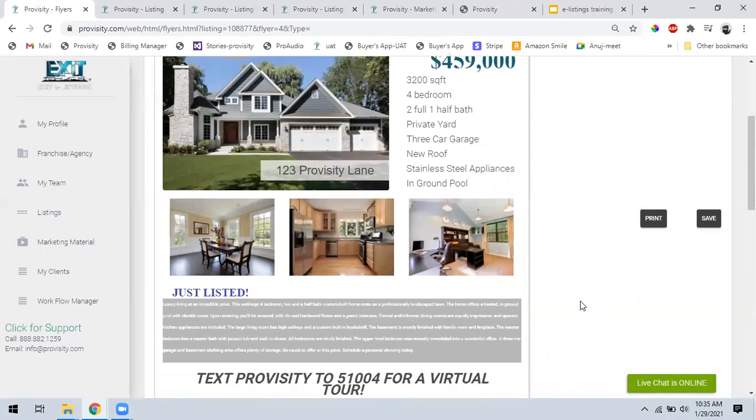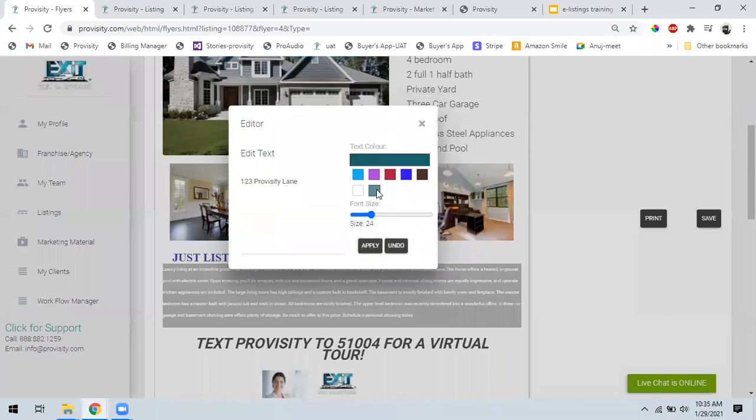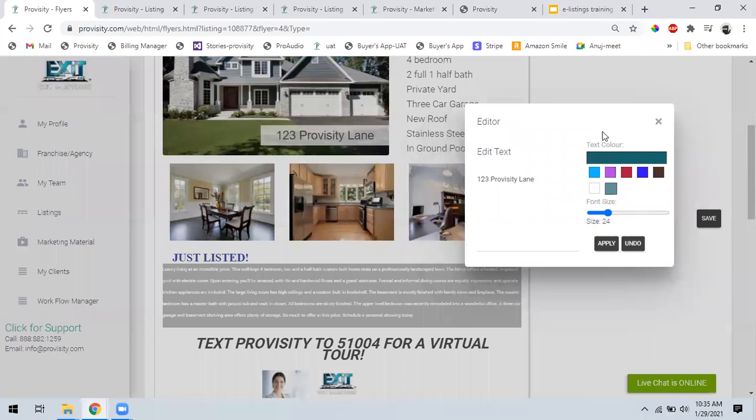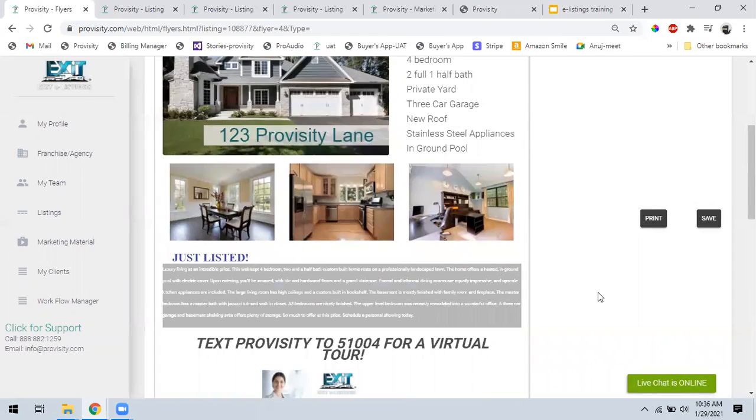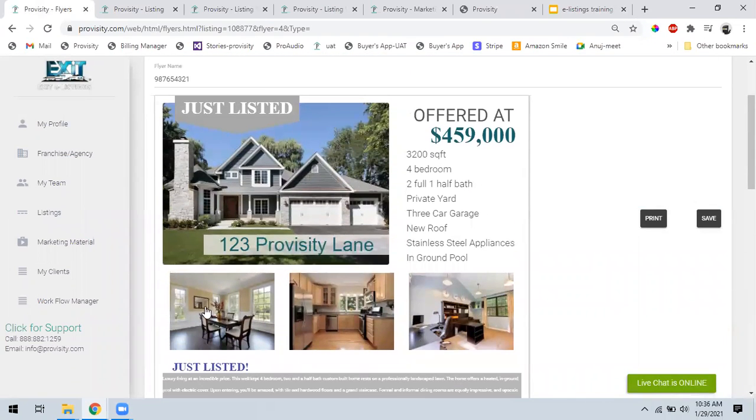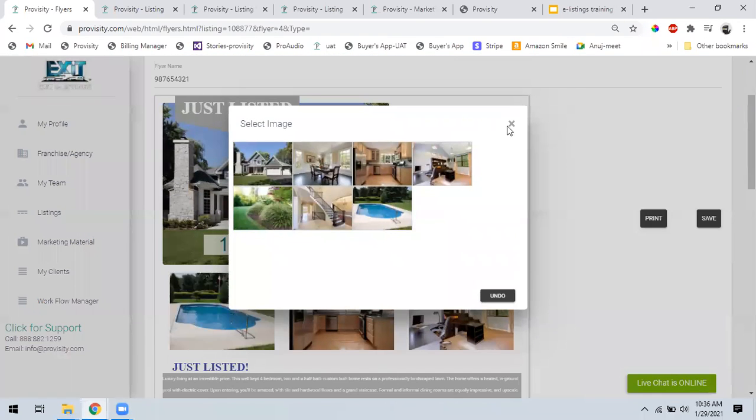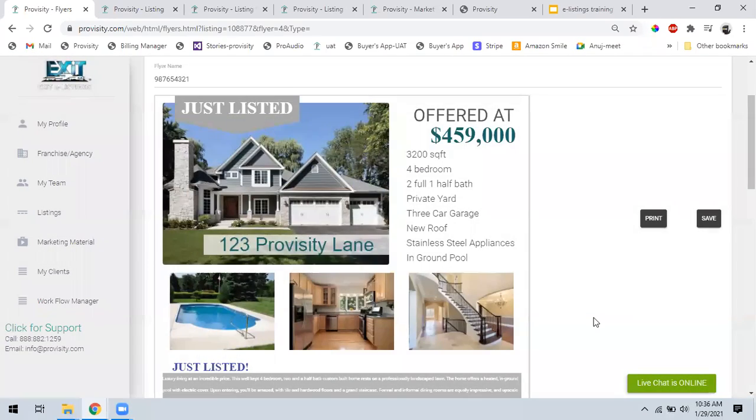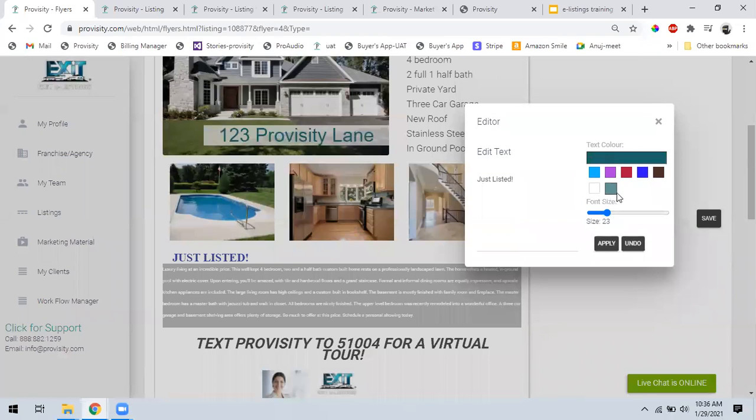You can see here, I'm editing this. I can edit just about anything on here. I can change the color of things. Probably don't want that white. I can change the size. They're actually a little bit fun to play with. I can change my photos. Let's get that pool in there, dream of warmer days. Okay, so I've got it how I want it.